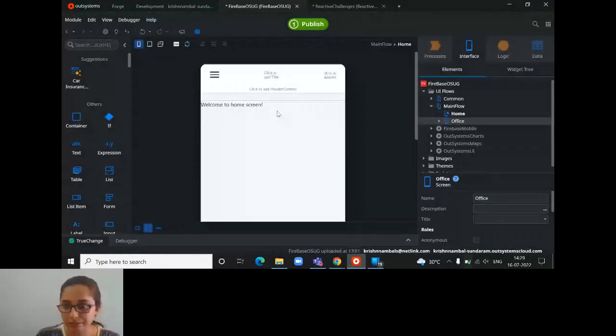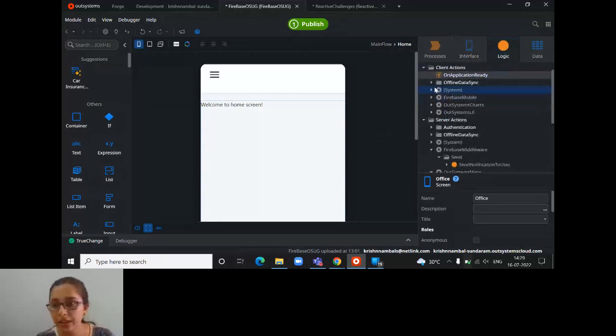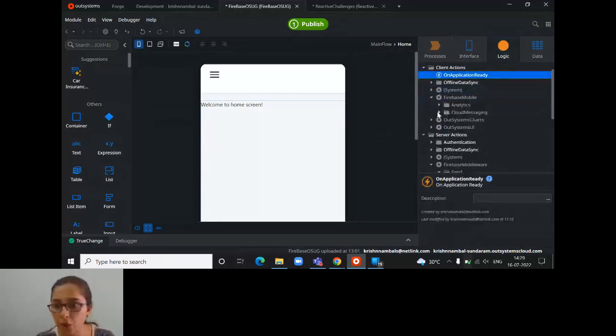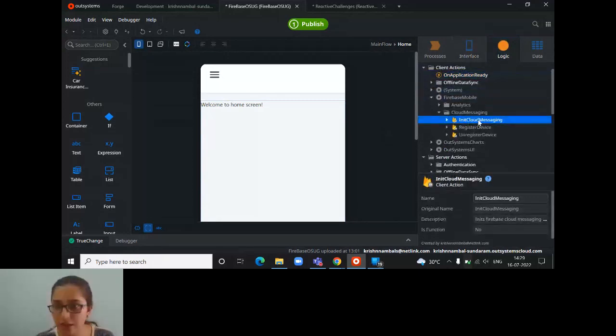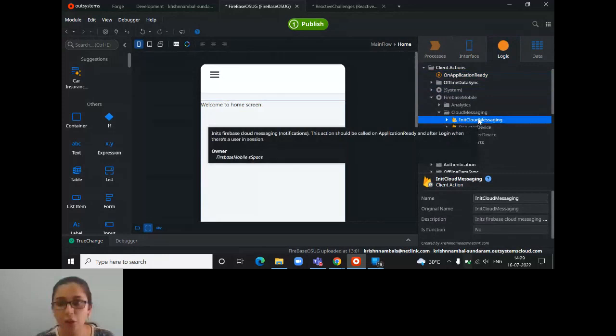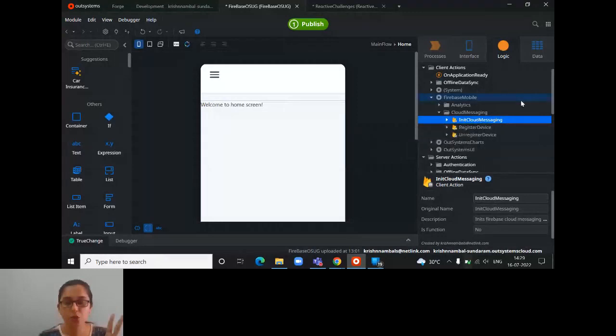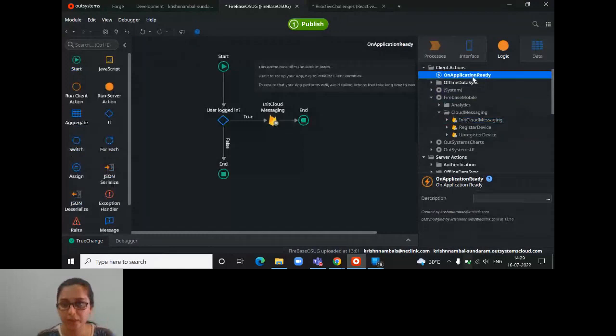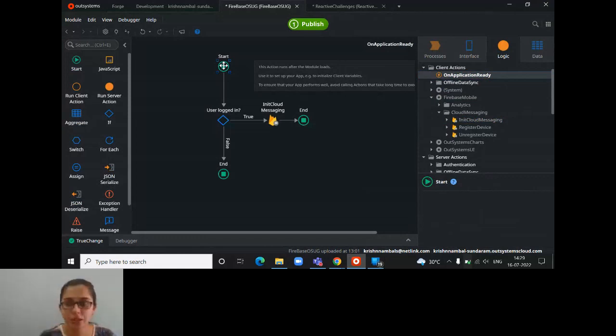Once it is done, go to the logic tab. So you have to call the action init cloud messaging. So let me show you the action. Init cloud messaging in two places. Okay, so what are those places? One is once the application is ready. Okay, so when the application is ready and you have the app running somewhere in the background, or whenever the user logs in, this action should be called.